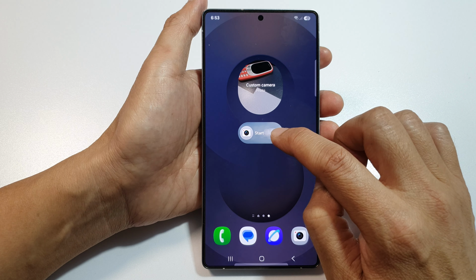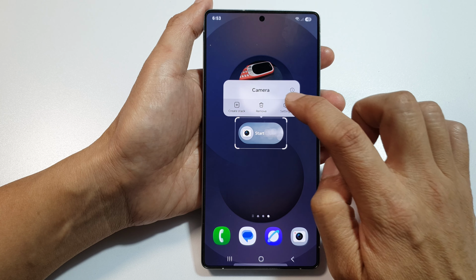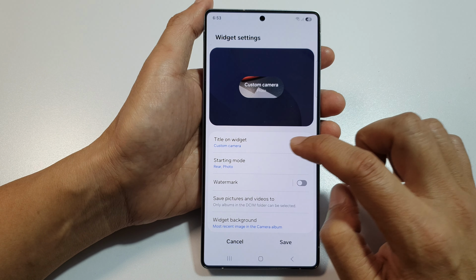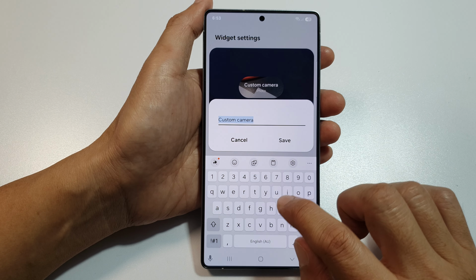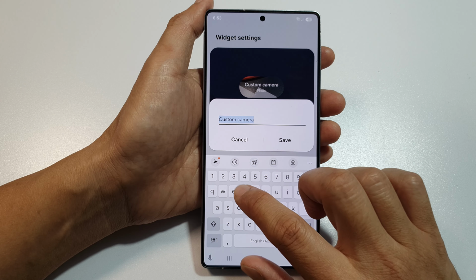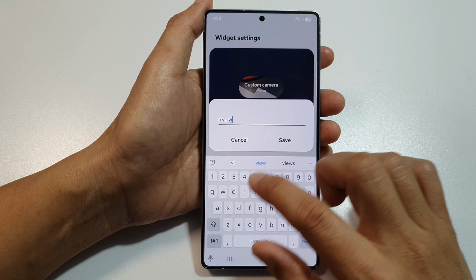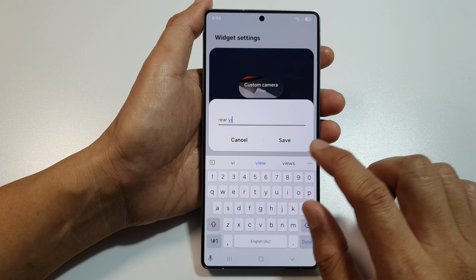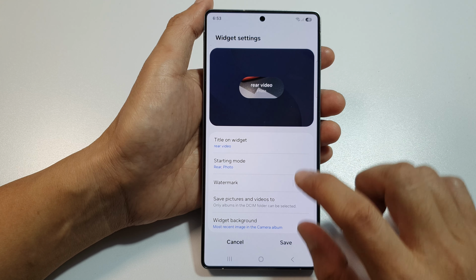Now to customize the widget or the shortcut, touch and hold on the widget, then tap on settings. After that, we can go down and give it a title or a name. So let's say we want to open up rear videos. So instead of opening up the camera in photo mode, we're going to open it up in video mode. And then tap on save.